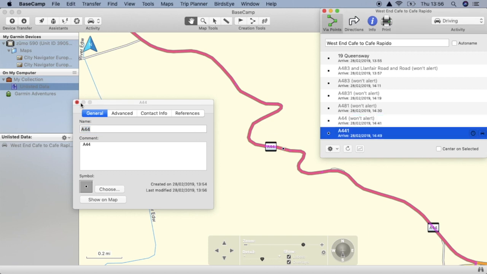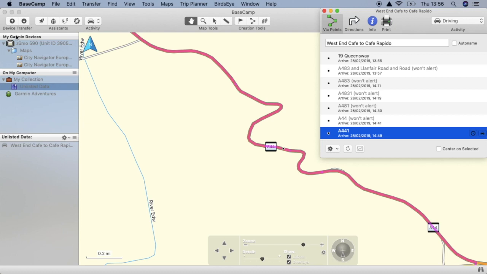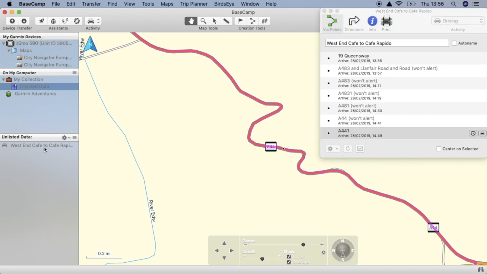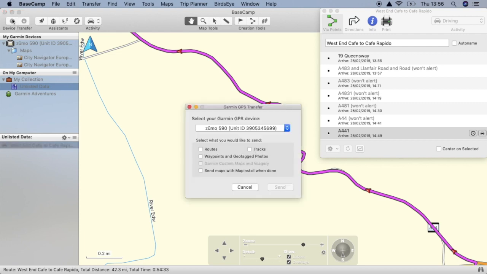So, happy that the route is correct, you can then send it to your device. So once you're happy with the route and you're ready to send it to the device, it's quite straightforward. All you have to do is highlight the route that you want to send there on the left, then click the button in the top left hand corner.